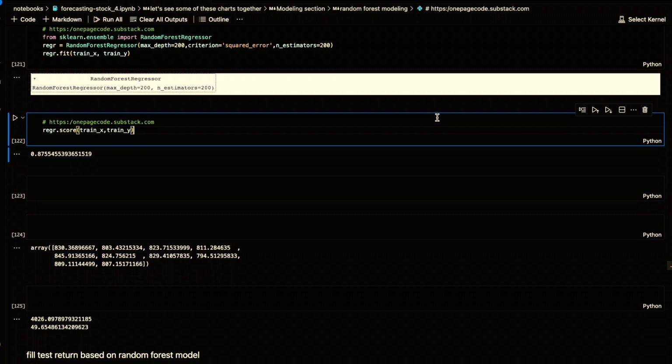This code is a part of a stock prediction program. The regr.score(train_x, train_y) line is calculating the score of the prediction model using the training data. The regr object is the prediction model that has been trained on the train_x data (features) and train_y data (target values). The score function calculates the accuracy of the model's predictions by comparing them to the actual target values.